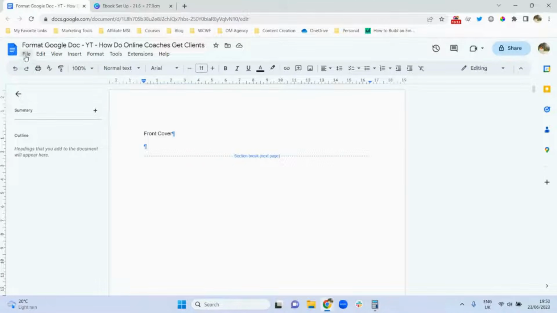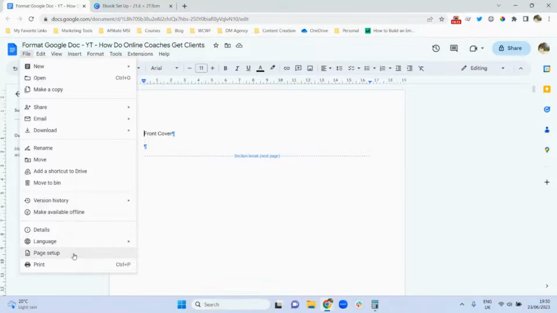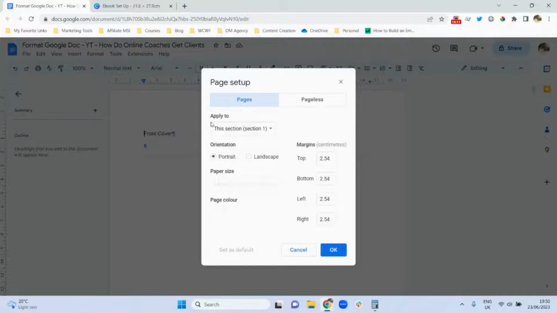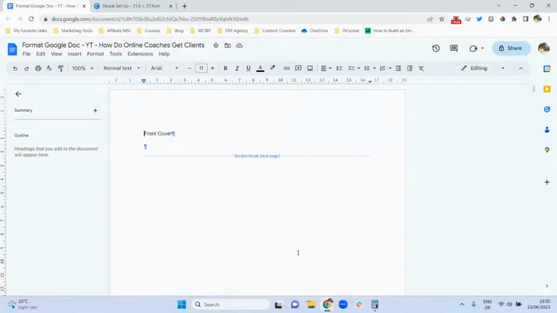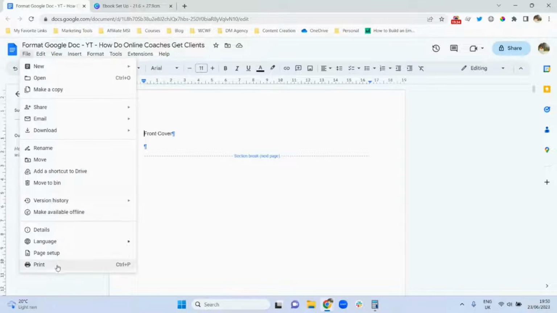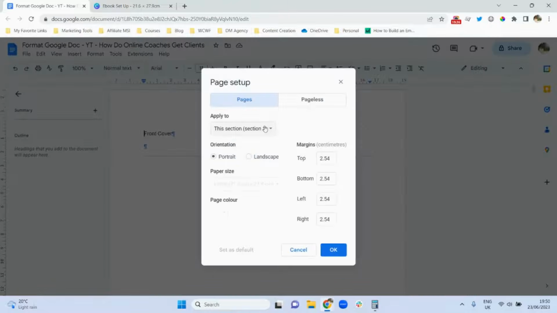So I'm going to go to File, then Page Setup, and you can see that I can apply it to section 1. If you don't see apply to section 1, but maybe you might see apply to section 2, just make sure that your cursor is on the page where you want to change the page setup, right? So the cursor is blinking there, page setup, apply it to section 1, and I'm just going to change these margins all to 0.